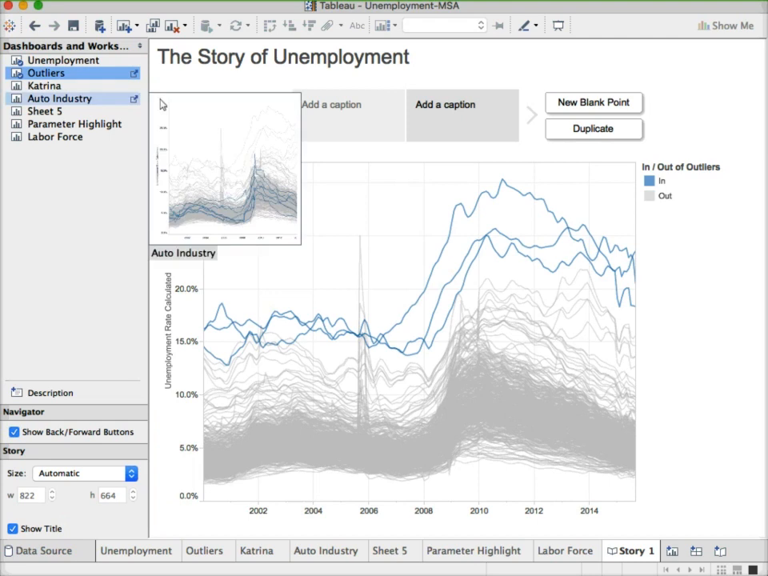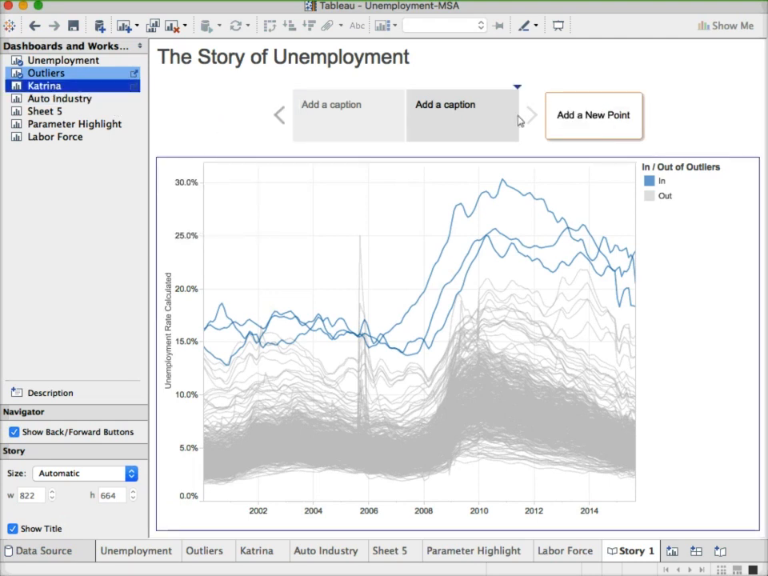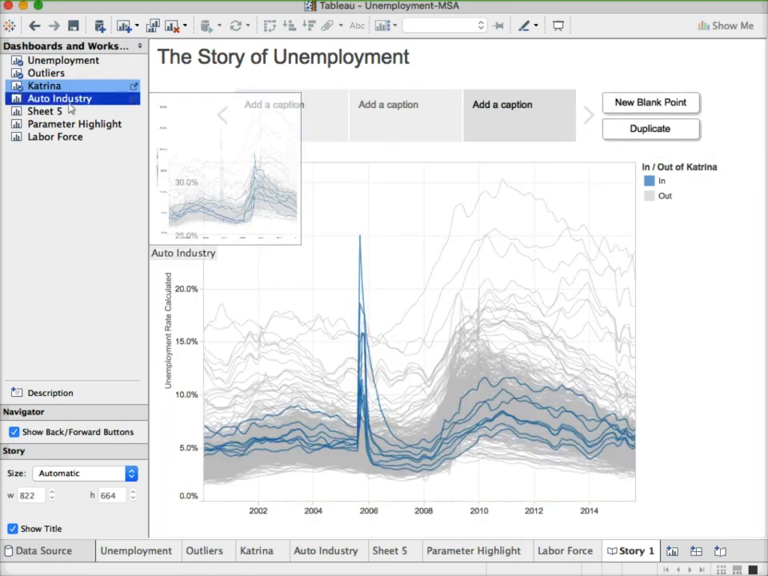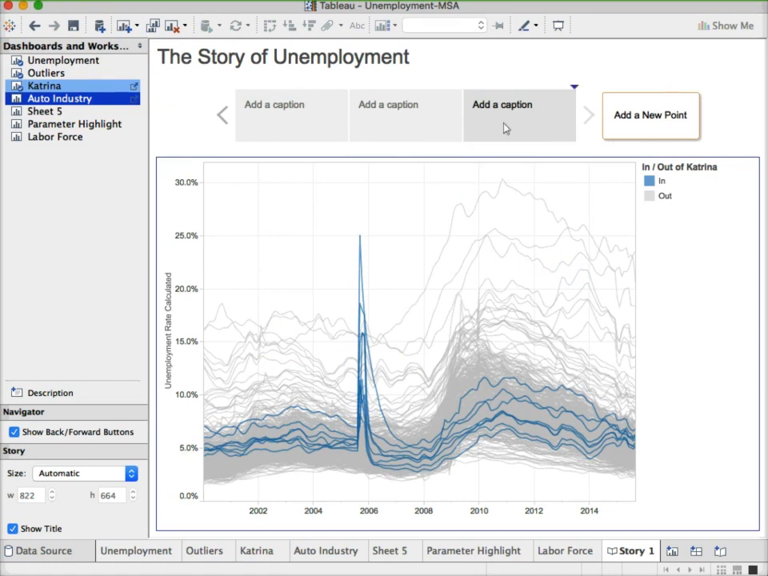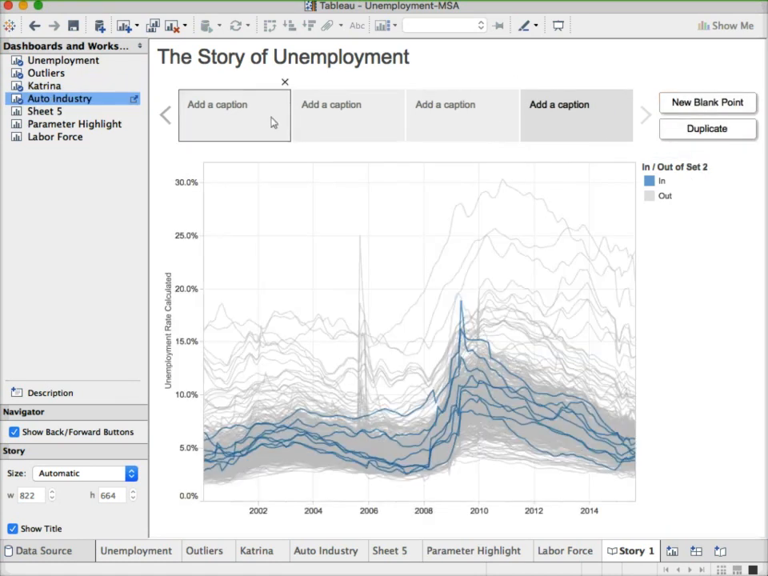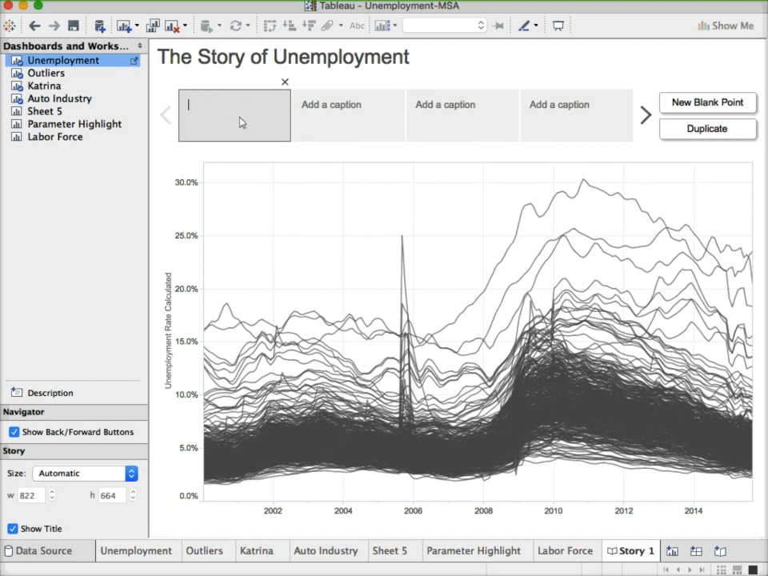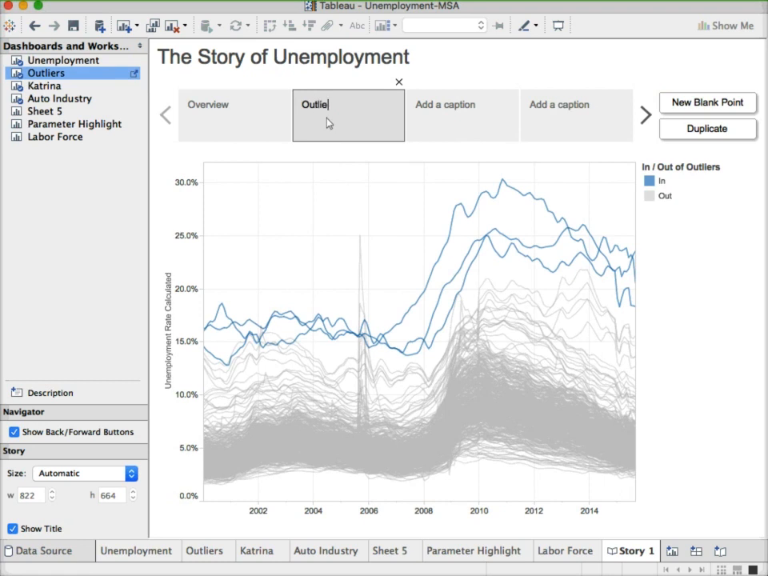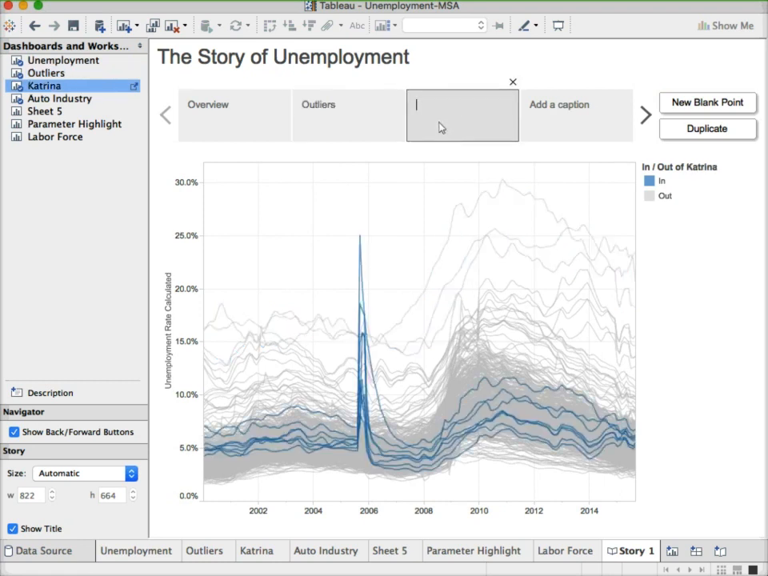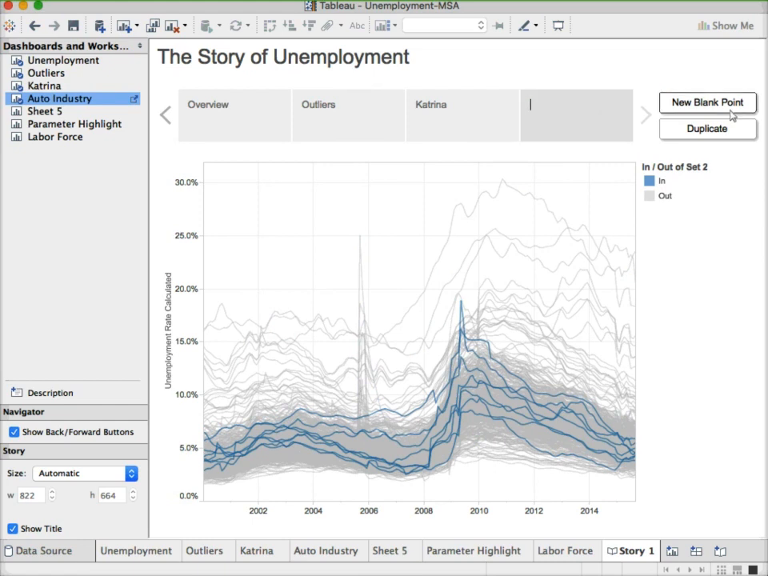And then Katrina. Usually what you would want to do here is make a dashboard, so you have a bit more control over the layout. I'm not going to do this, so this is just going to be my overview. And then here are the outliers. And then here's Katrina. And what you actually would want to do here is add a lot more explanation, but because I'm running late, I'm just going to go with this.